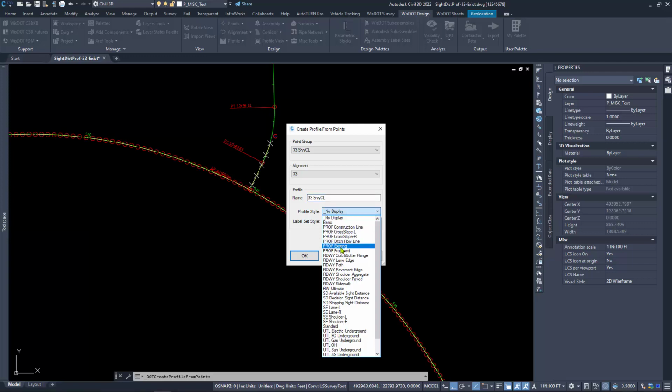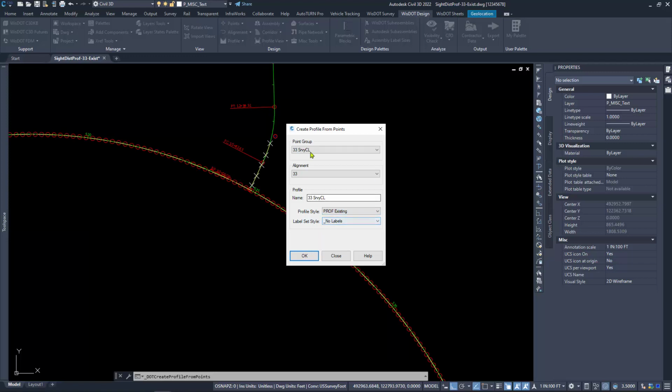Profile style will be the profile existing, and I don't want to give that any labels. Click OK. Runs through all those points and starts creating that existing profile from that information. Nice progress bar on the bottom there to indicate how far along it is in developing that profile. So it takes a little bit of time depending on how long your project is and how many points you have from your survey.